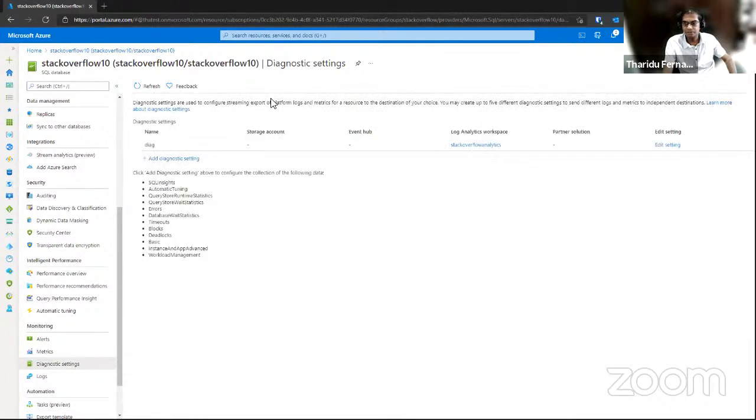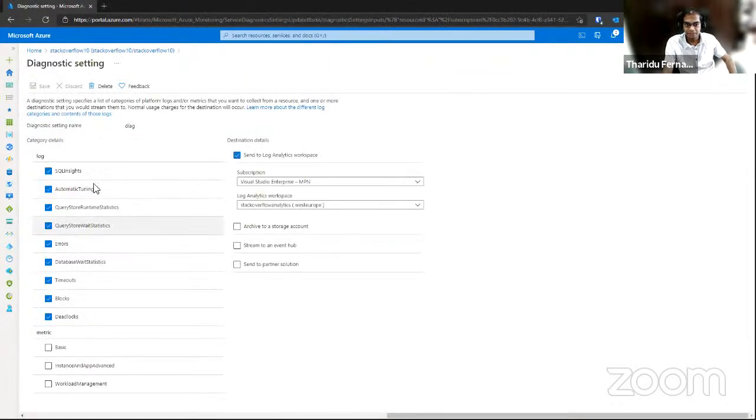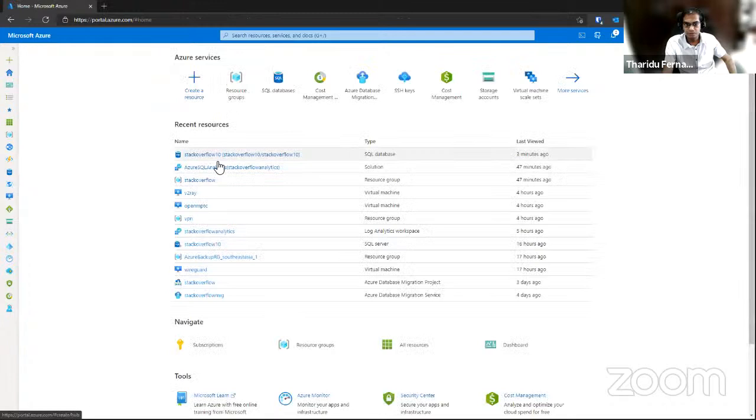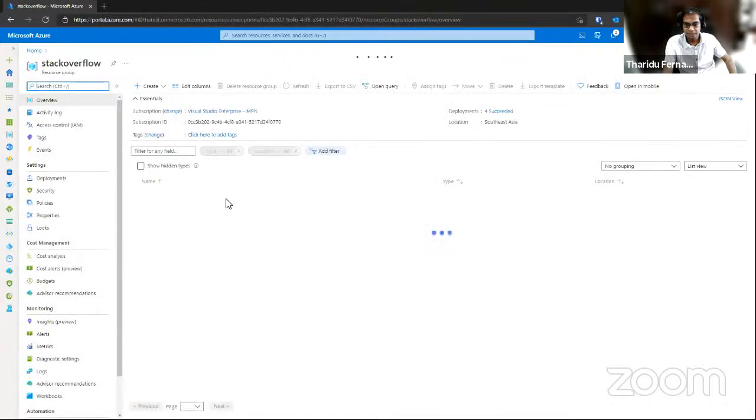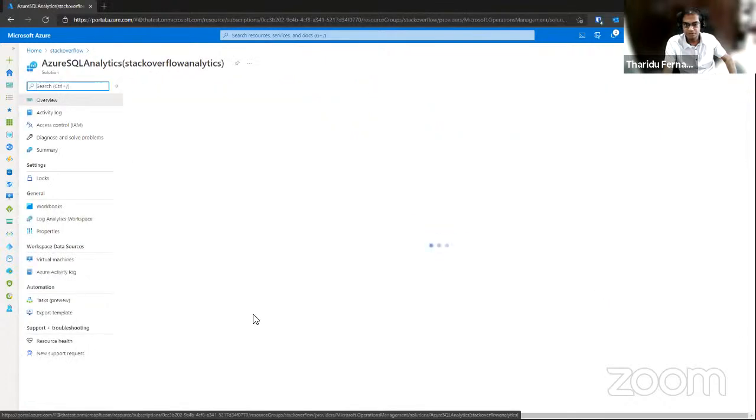Seems like there's a slowness here. I have already set up this diagnostic to send these logs into the Log Analytics workspace that I have created. So here you can see SQL Insights, automatic tuning, errors, timeouts that happen in the database, blocks, deadlocks. Most things you can send to the log workspace, and here you can query upon that. So I will go there, and this is the Azure SQL Analytics solution that I have configured.